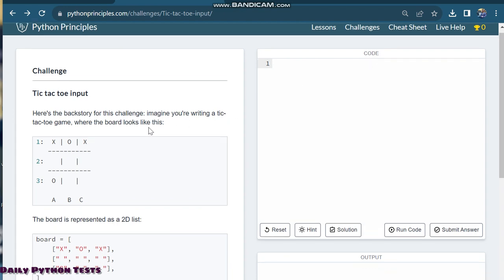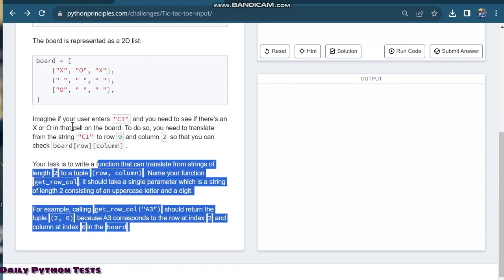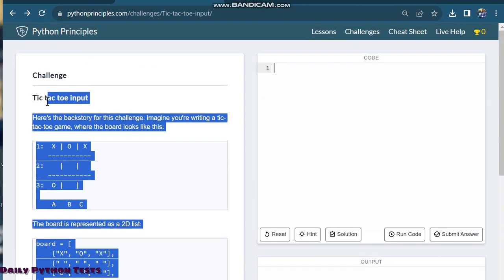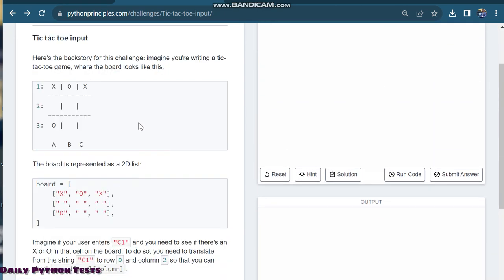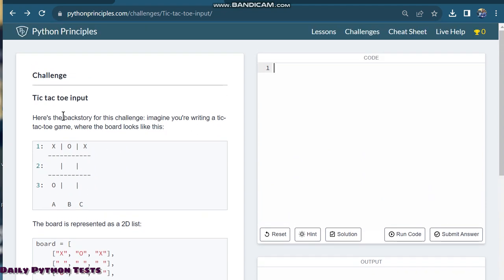Today we have something a little long. The description is quite long and gets a bit complicated if you don't break it down into smaller chunks. What we're doing today is we're trying to create tic-tac-toe input.